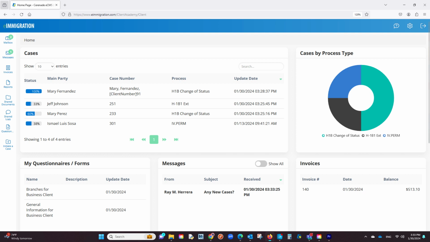You are now logged into the client portal. This is your own portal where you can review information and supply information needed for your cases. The first thing to review is this home page.